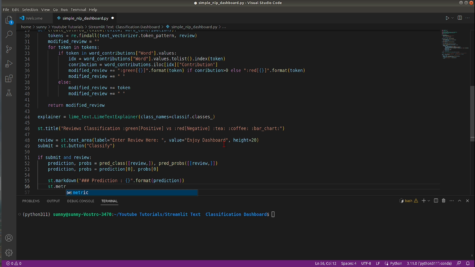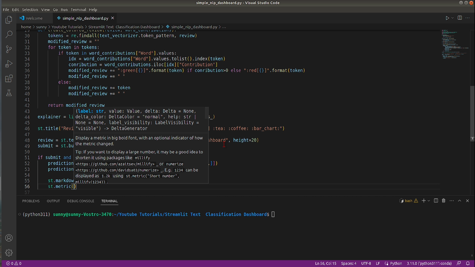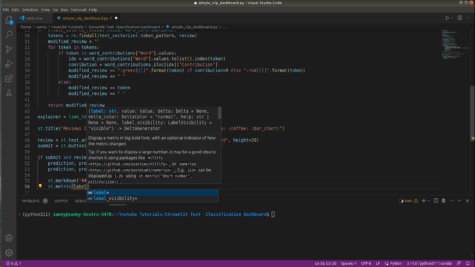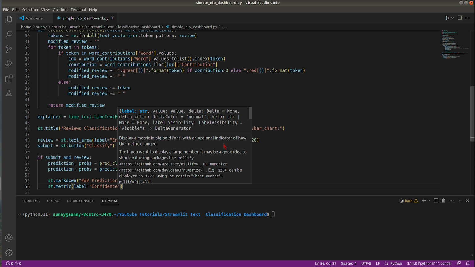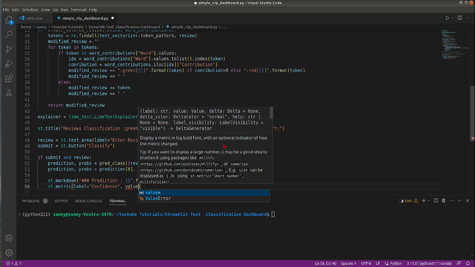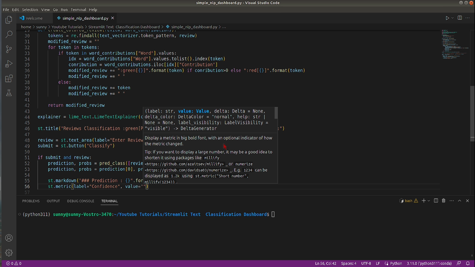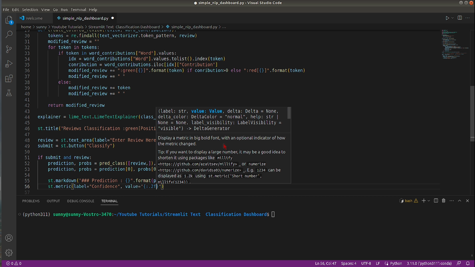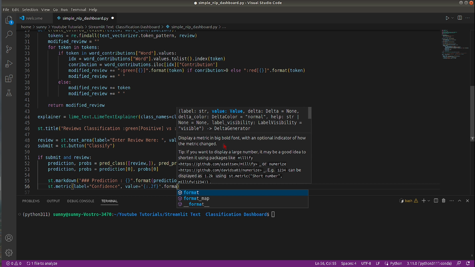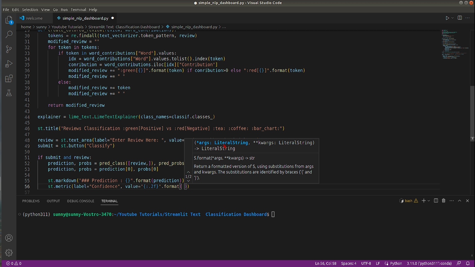In order to display a metric, there is a function named metric. First of all is a label, which I will set to confidence. What is the confidence of our model? And then there is a value. This will be the probability of our model. So I will use formatted text for this purpose. And over here, we need to display the probability of a positive or negative review.